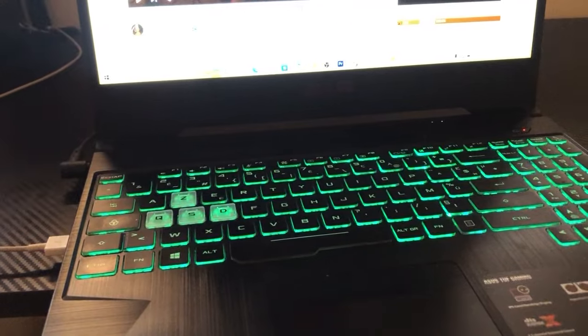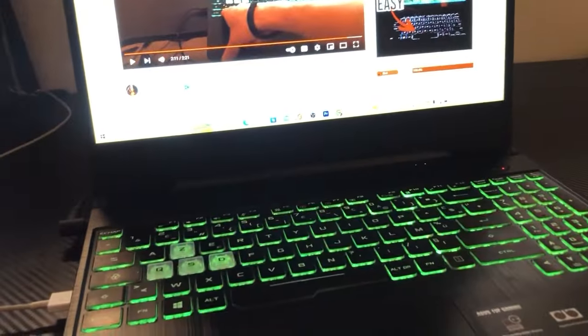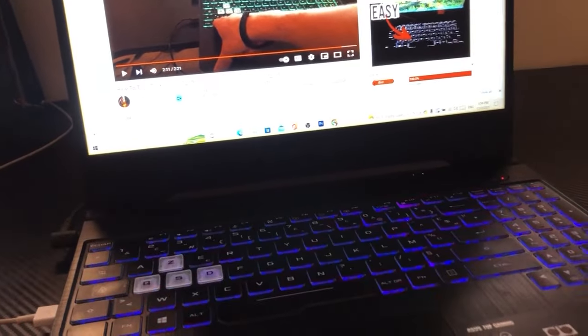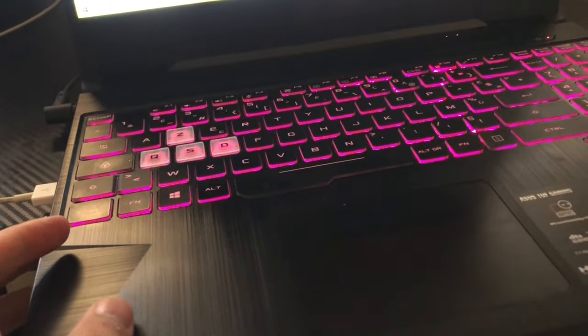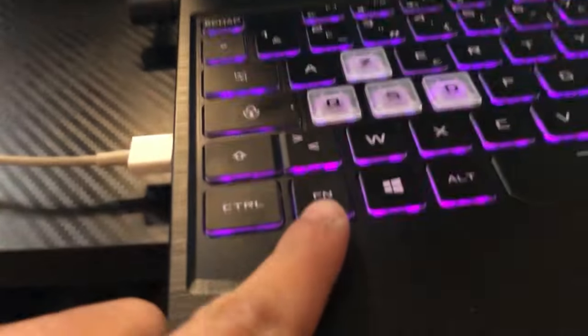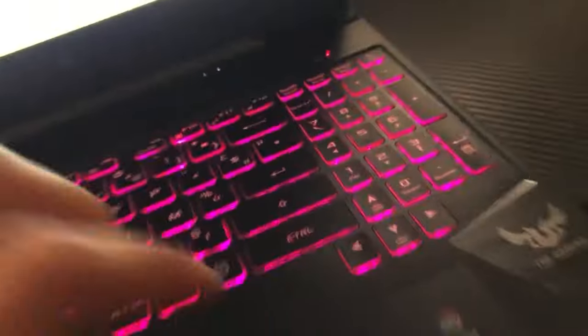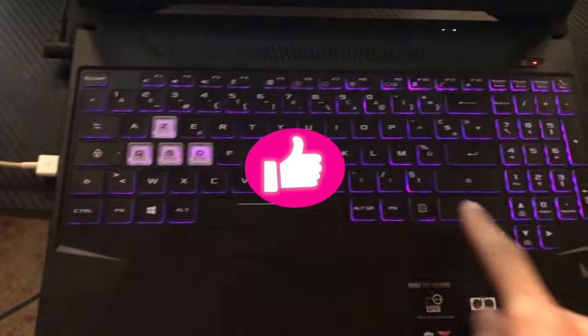The first thing I am going to show you is how to turn on keyboard light on gaming laptops, and after that I am going to show you how to turn on keyboard light on non-gaming laptops. So the first thing you need to do to turn on keyboard light on a gaming laptop, you want to click on FN, and at the same time you want to click on the up key, as you can see here, FN and up key.